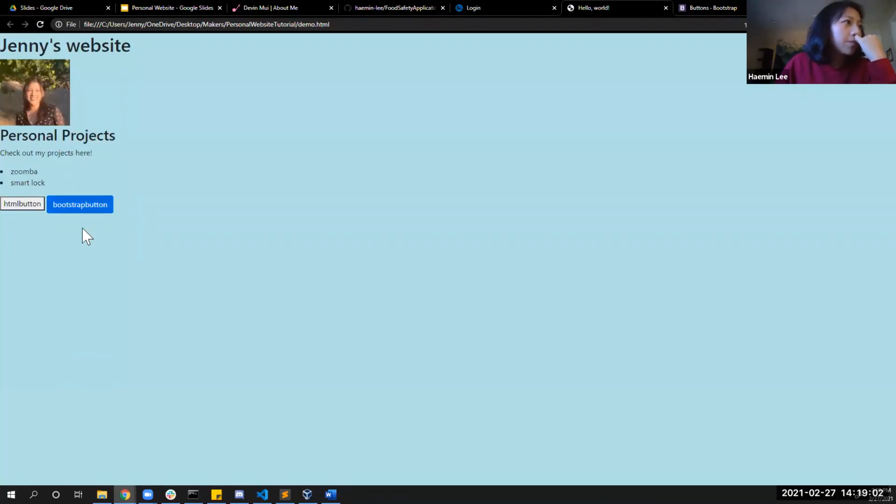Ta-da! This button, while it's not the most beautiful button in the world, looks a lot better than this, right? And it has special effects: when you hover over it, there are little animations, and there's more to this as well. But basically, Bootstrap is a library that you can use to style your website and make it look really pretty with minimal effort. Unless you want to go through and manually style your own buttons. You can also do that as well.